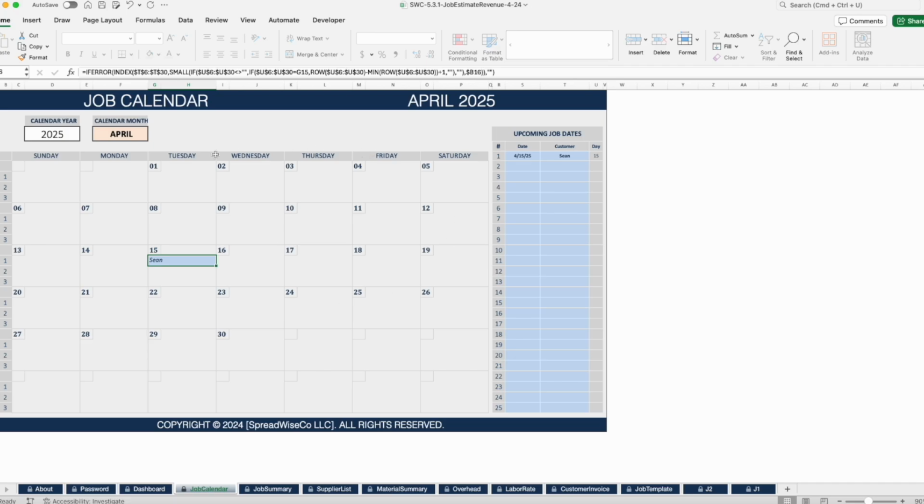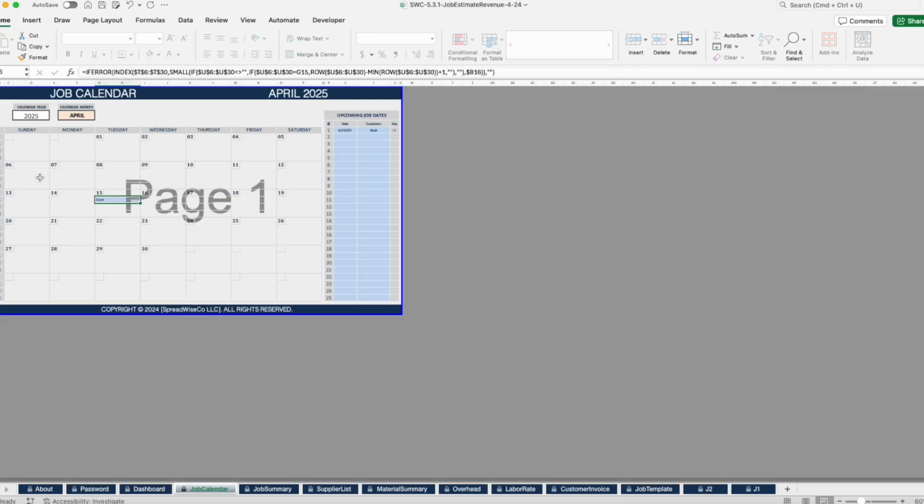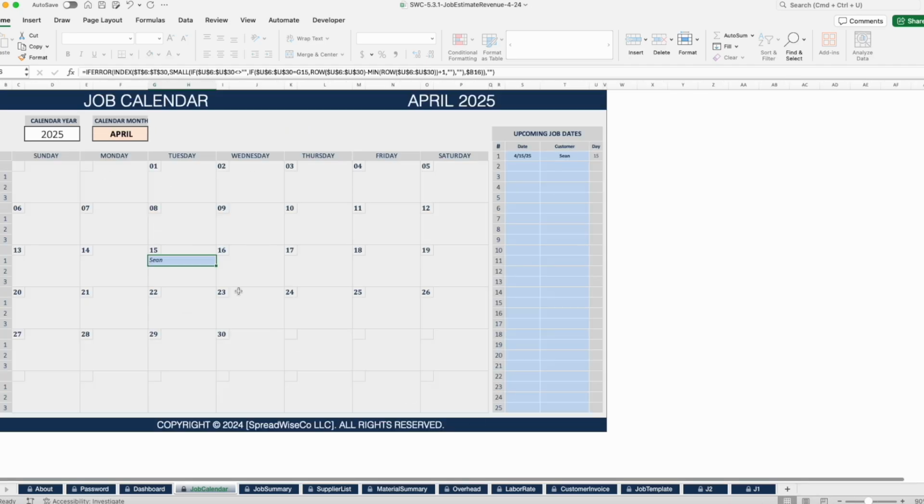So this is kind of a quick visual that you can print. I'll show you how that looks. So it's literally ready to print, 8.5 by 11. You can print it out and use it and manage your jobs on a monthly basis. It's just a quick, easy visual.